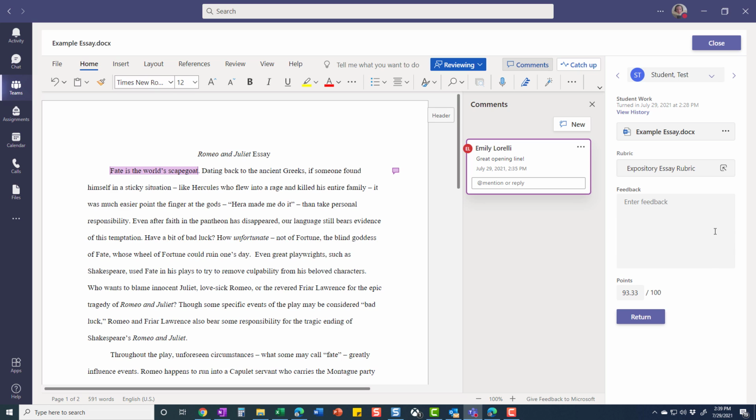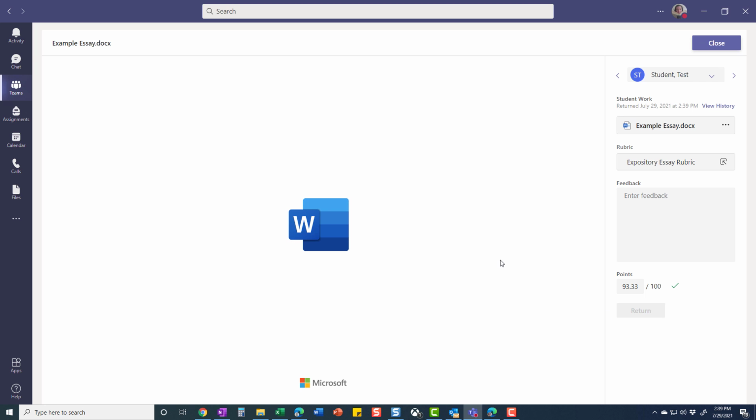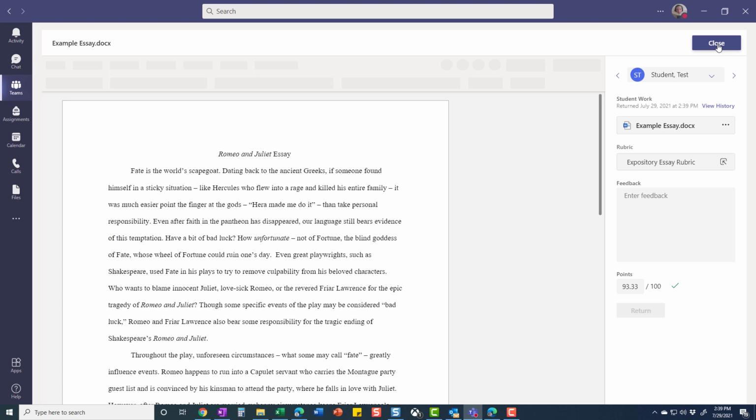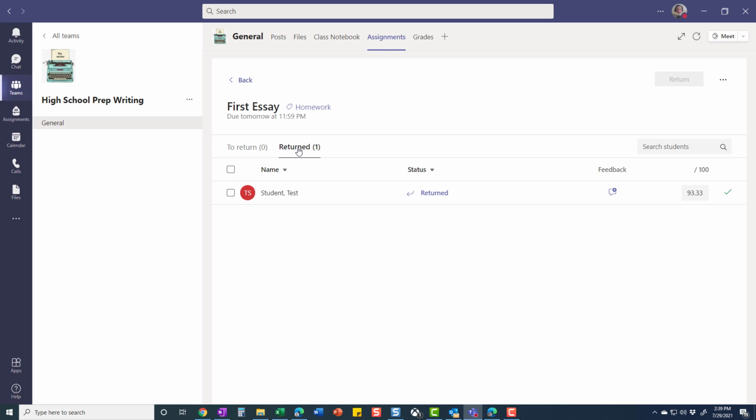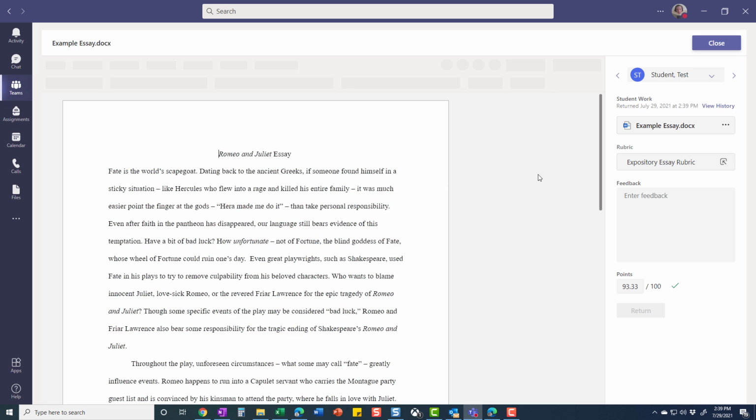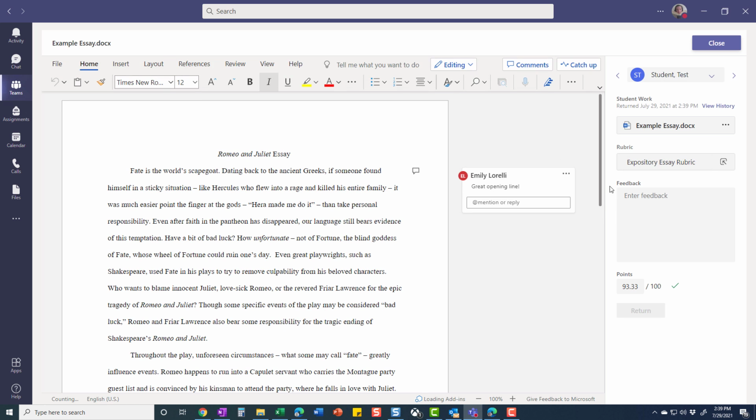So once I am sure that I have my feedback all put in, all my comments here, and this is the grade I want to give the student, I can push return and it will send that back to the student with my feedback. You can see here, I'm all done grading for that assignment. If I wanted to look at what I said, or how I graded the student, or refer to some comment I made, I can always go back in and look, and even change my grade or change the points if need be.